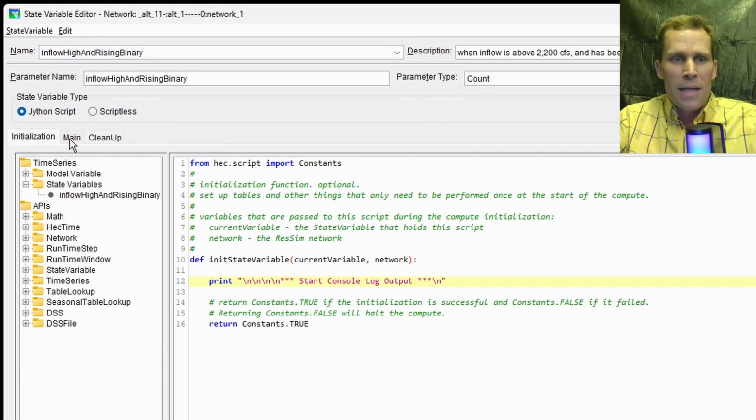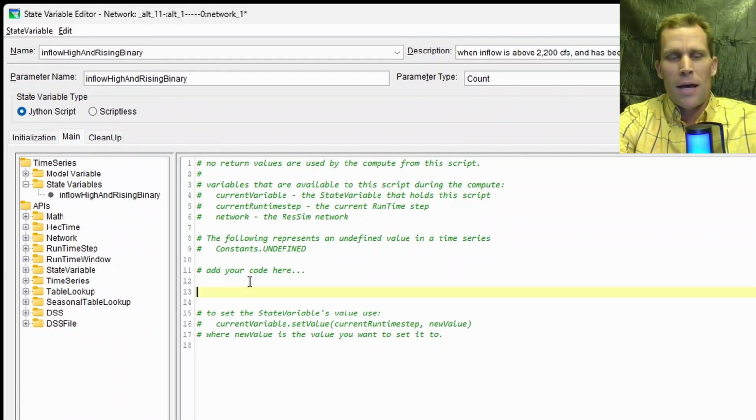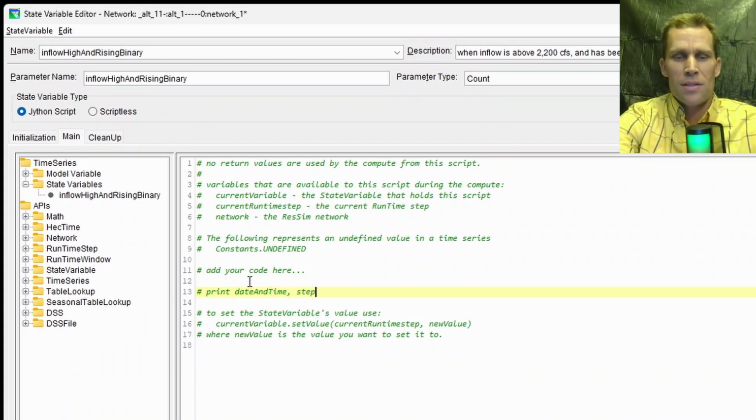Next, I'm going to go over to the main tab here. So this is the initialization tab. Here's the main tab. The cleanup tab, I don't think we need to use here. Now this is the main tab, and this runs once every time step of the compute. And then here is where we add our code. It tells us this is where I'm supposed to type. So I'm going to start by just saying, I need to print the time and date. Print date and time, and then also the step.